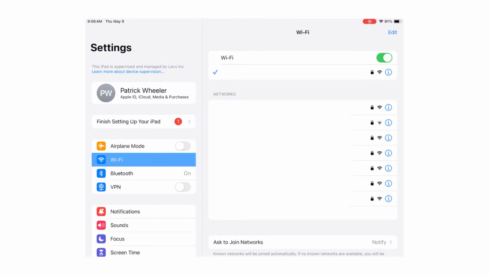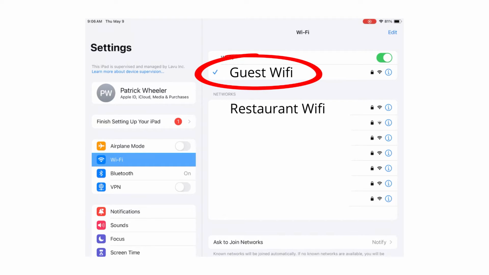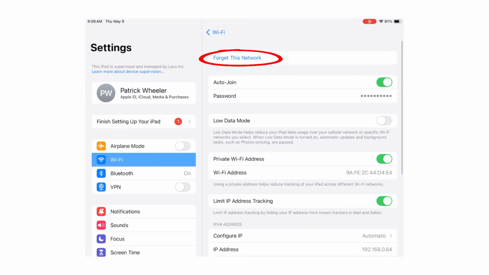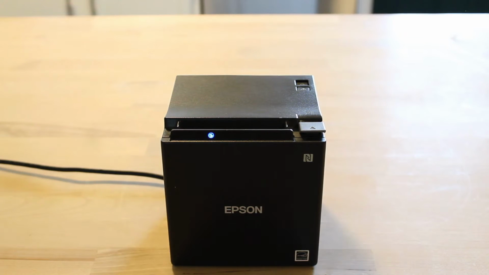You will likely have a restaurant network and then another network for your guests to use. If your iPad is on your guest network, you won't be able to print at all. So simply jump back onto your restaurant's Wi-Fi network and maybe forget your guest network while you're here so that this doesn't happen again.